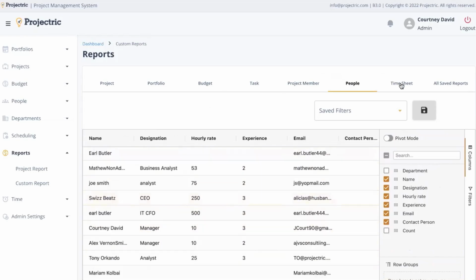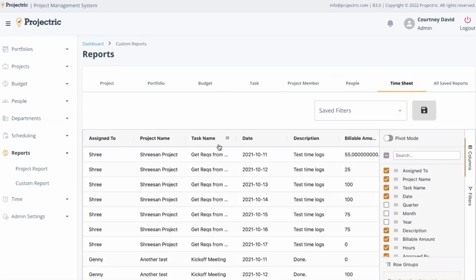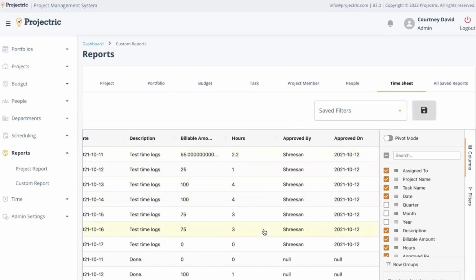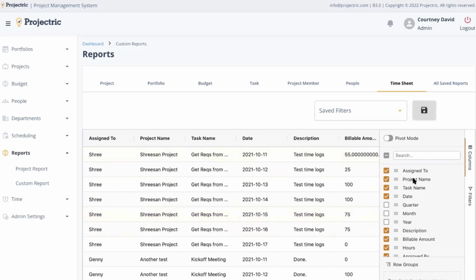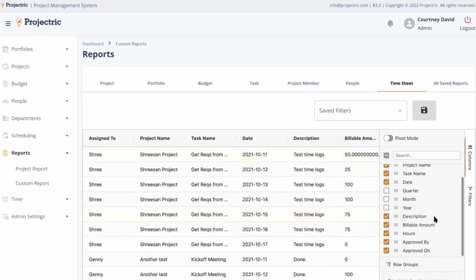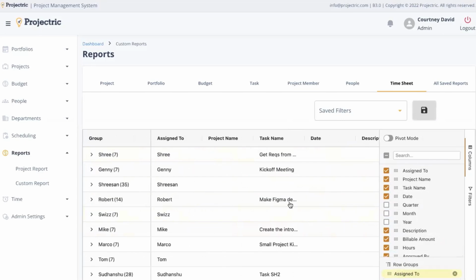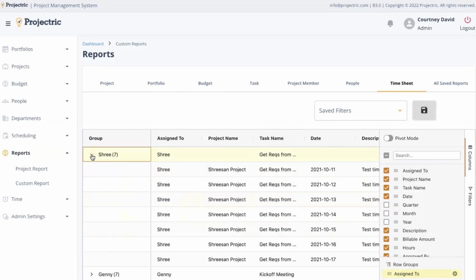Under the Timesheet tab, you will see a report that lists any hours that have been worked and logged in the system by your team members. You'll be able to see the team member's name, the project name, the associated task, the date, a description of the work, the billable amount, hours, whether it was approved and who it was approved by, as well as the approval date. Just like the other tabs, you are able to reorganize the information by creating row groups, swapping column locations, or switching to pivot views to create the desired report format.